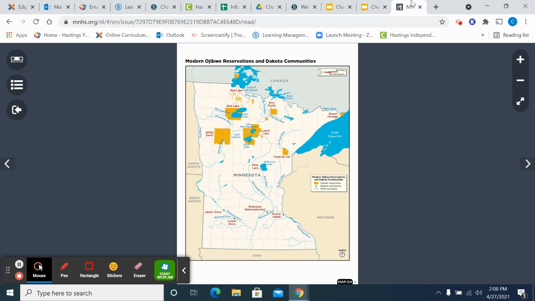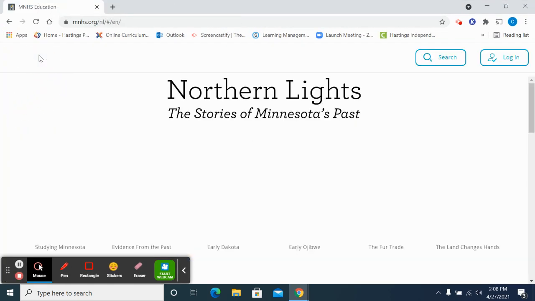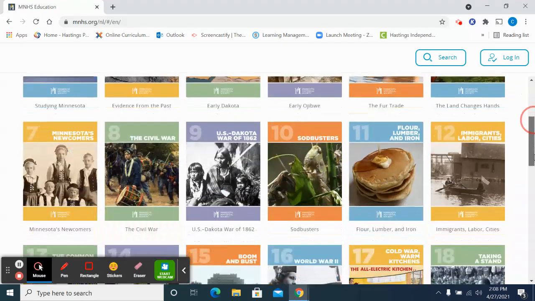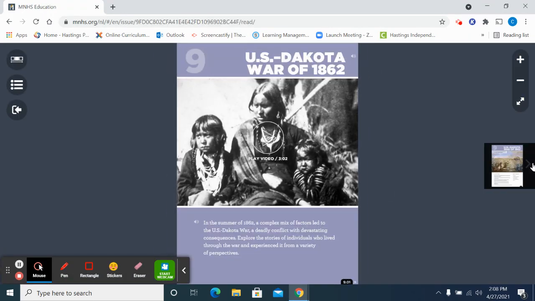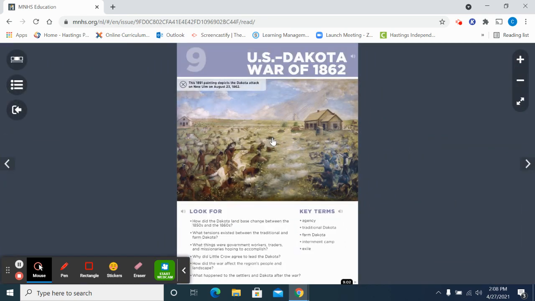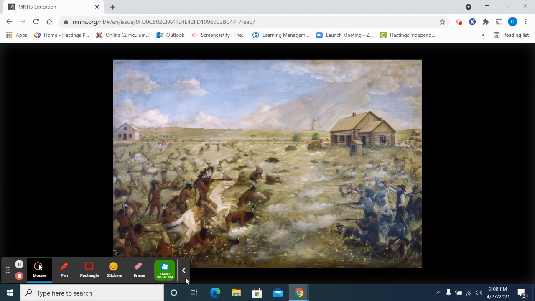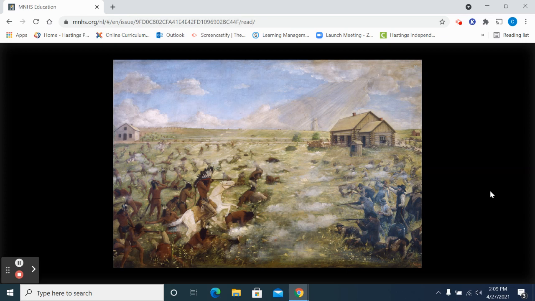Next, I want to show you the painting that is found at the beginning of chapter 9. And specifically, it's on page 9.02. And I'm going to click on it to enlarge it for us. And I just want you to take a look at this painting. It's a scene of a battle during the U.S. Dakota War of 1862.